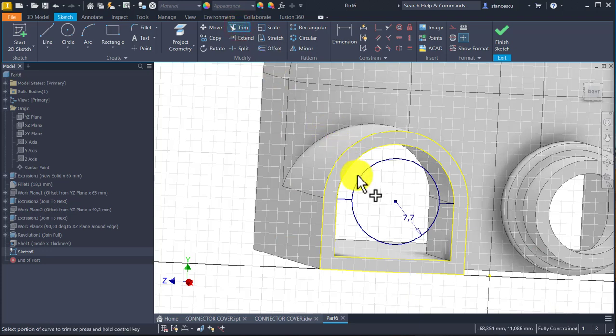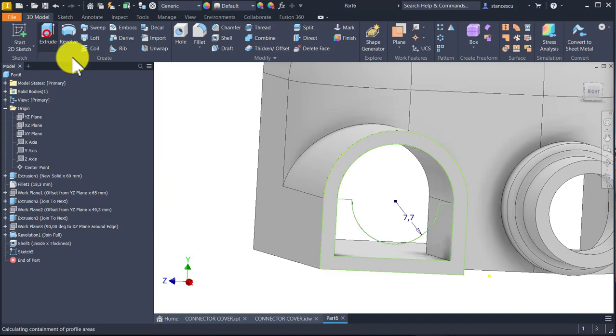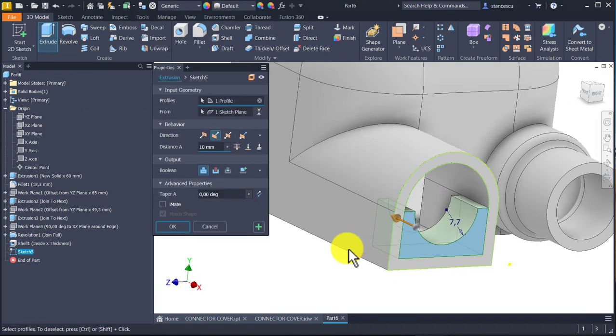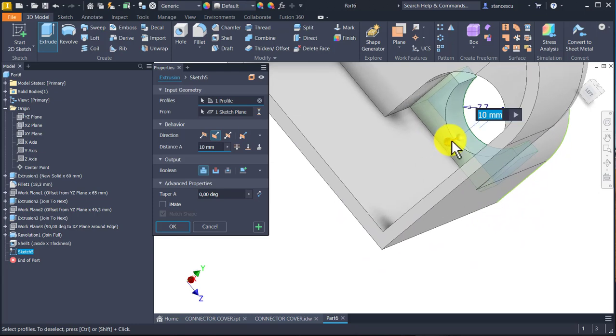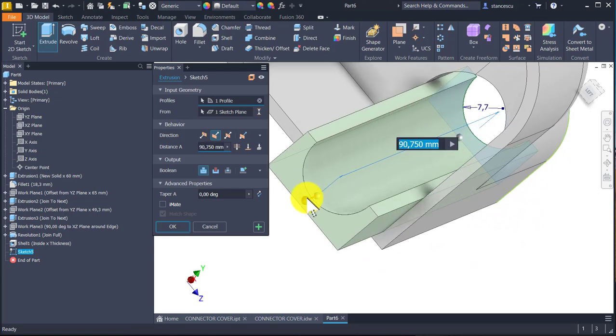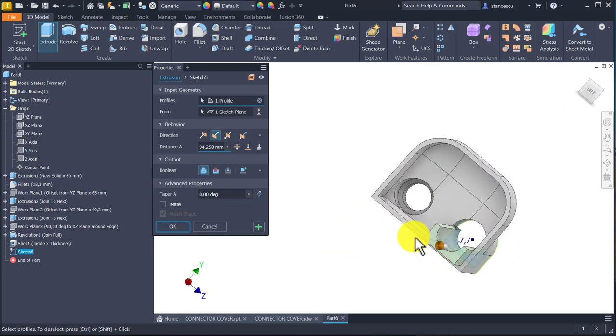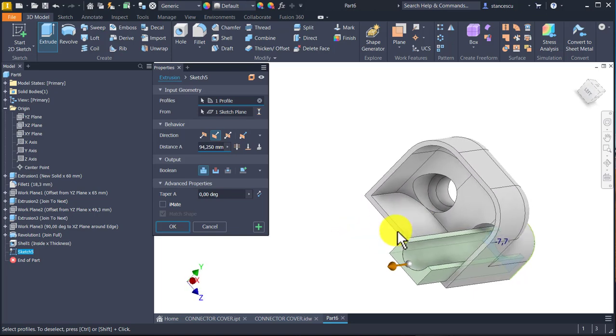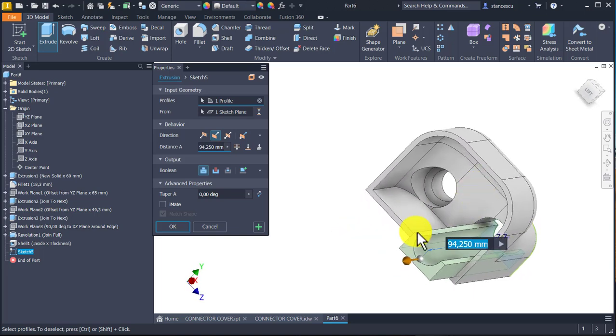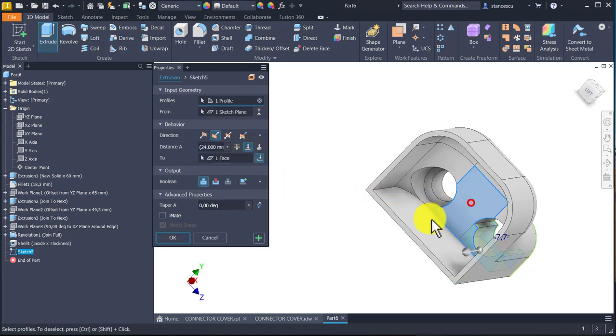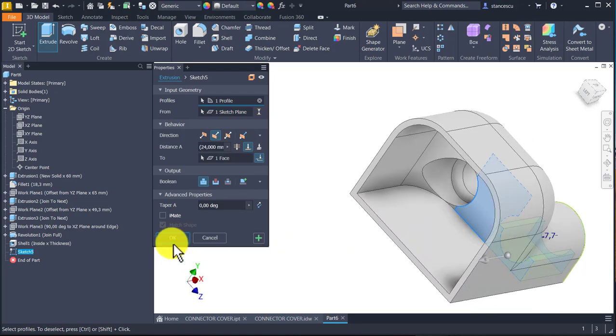Trim this upper arc, finish sketch, extrude this. The direction is good, but we cannot use "to next" because there is no part in this direction. The limit is this face, this plane, so that we use "to this" instead of "to next". See? Okay.